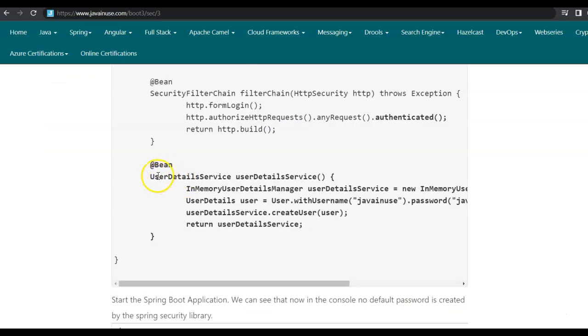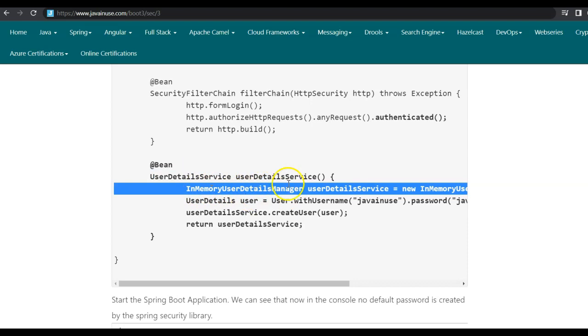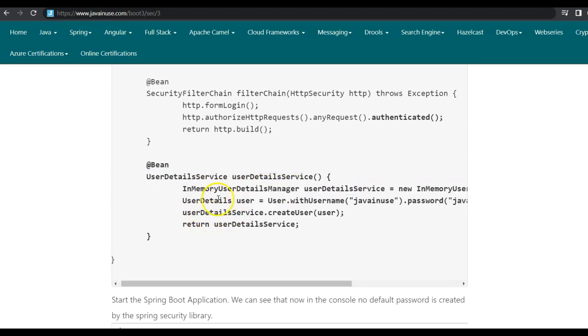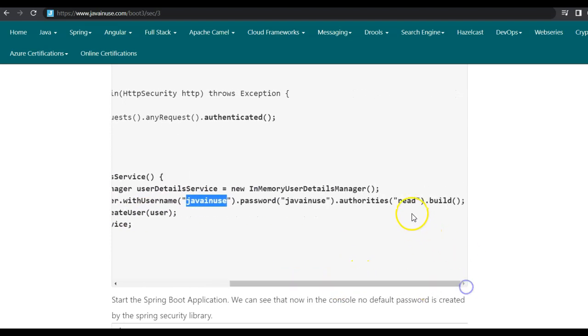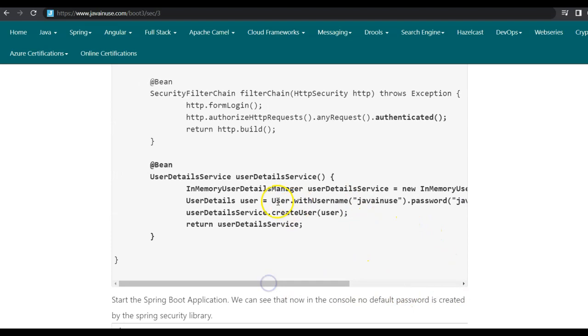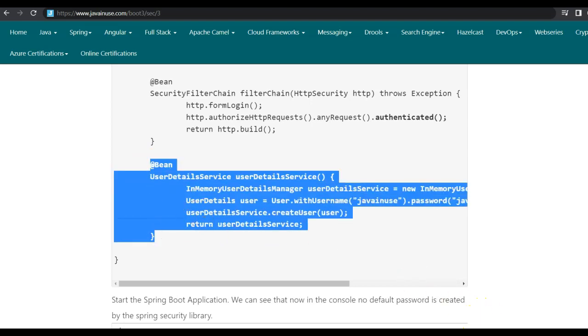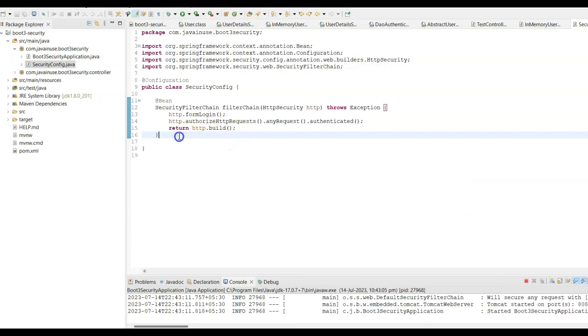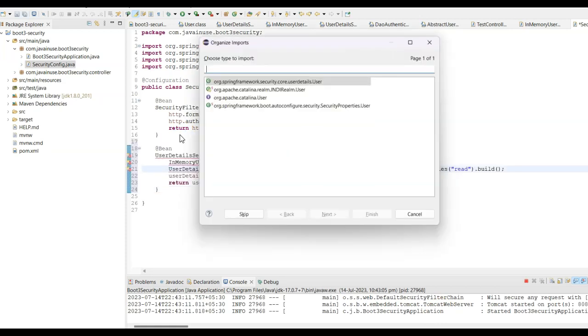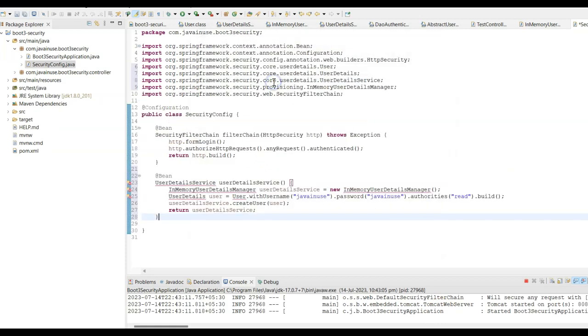Next, we'll be creating a bean of type UserDetailsService. The InMemoryUserDetailsManager extends the UserDetailsService, so we'll be creating an instance of the InMemoryUserDetailsManager. Also, we'll be creating an instance of the Spring Security User class with the username as javainuse, password as javainuse, and the authorities as read. This created instance will be passed to the UserDetailsService, and we'll be returning this UserDetailsService. So let us create this bean. It will be the User class. So we are done with the changes.